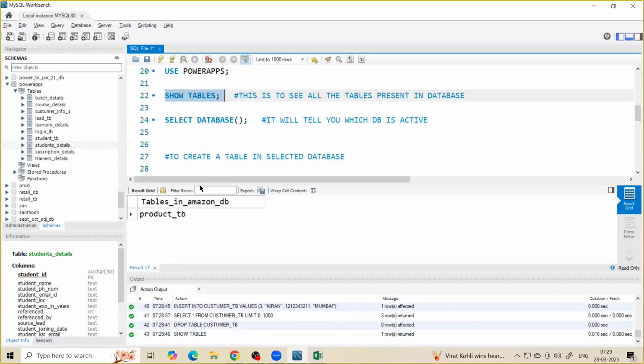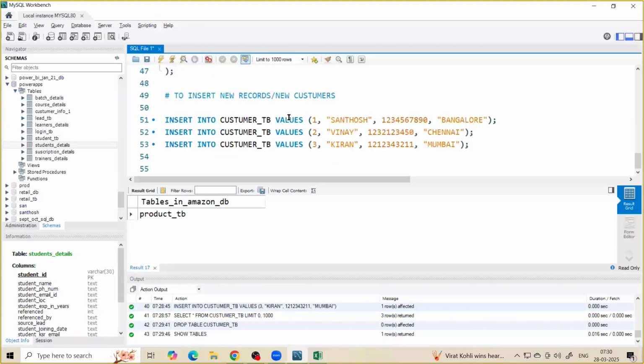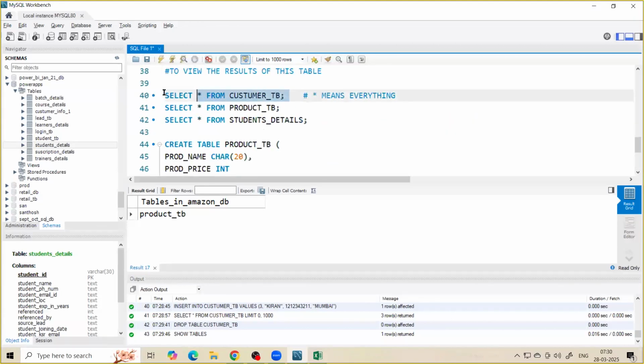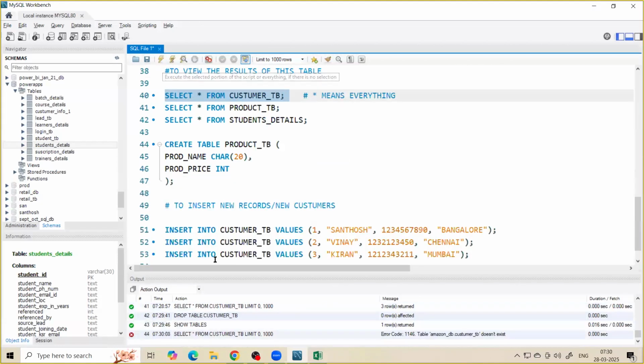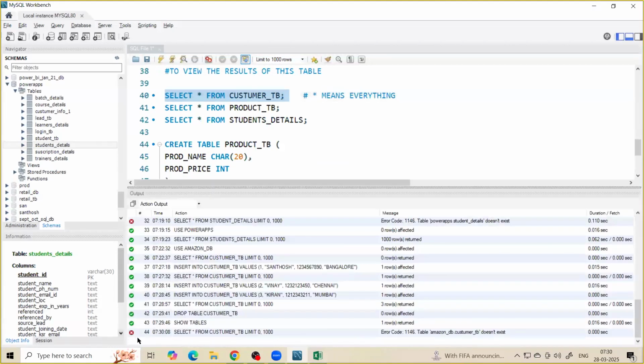Whatever records it has, 3 records, 300 records, 3 million records, if you drop it, it's gone. Now if I run select star from the table, it will throw you an error. It will tell you that the customer table does not exist. I dropped it, right? Where will it be? It is not there.